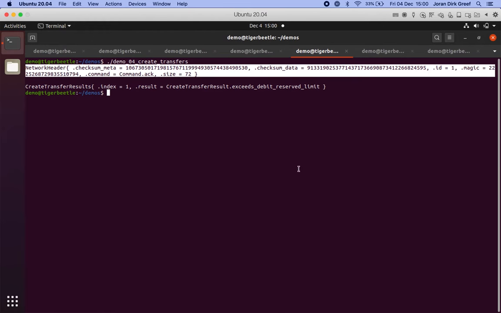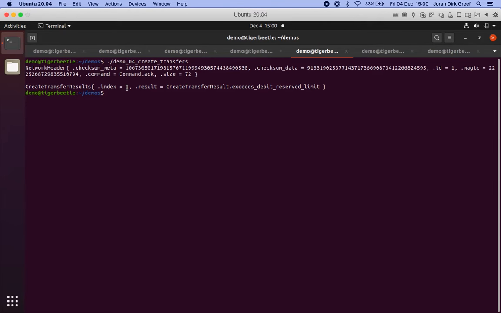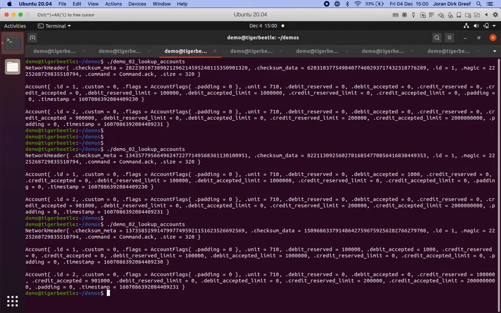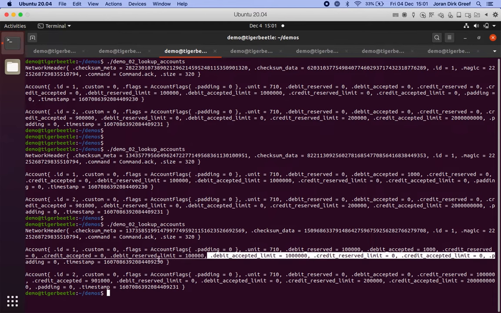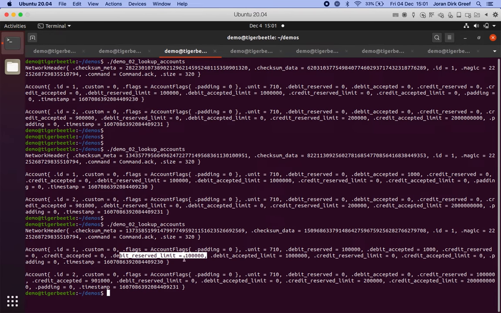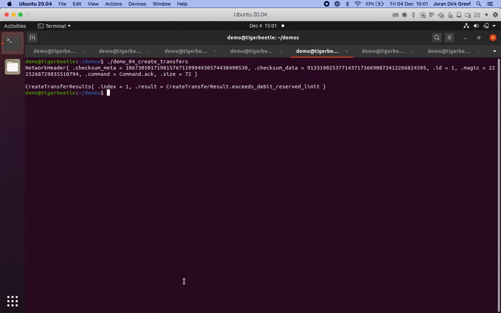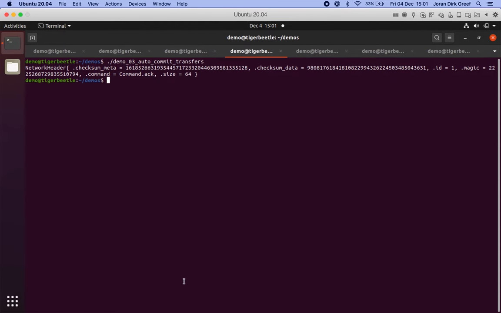So we get the 64-byte ACK. The first create transfer succeeds. The second one, where we're using zero-based indexing at index 1, gets an error, and we're told here that we exceeded the debit reserved limit. And let's look up those account balances to see why. Because of our first two-phase transfer, we reserved 100,000 units on the debit side. But at the same time, our debit reserved limit is 100,000. So after that first two-phase transfer, we can't do any more. And that's why our second one failed, even though we were only trying to do 1 unit. It was just 1 unit too much and over the limit.